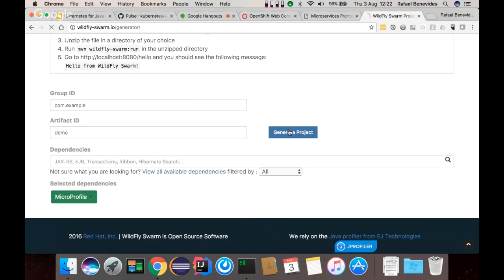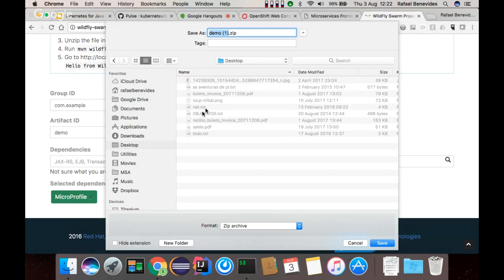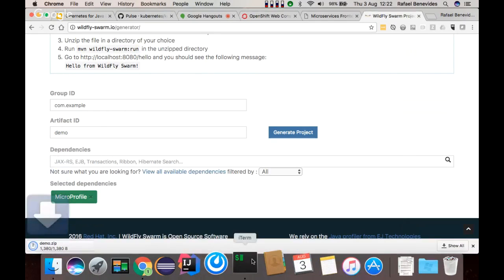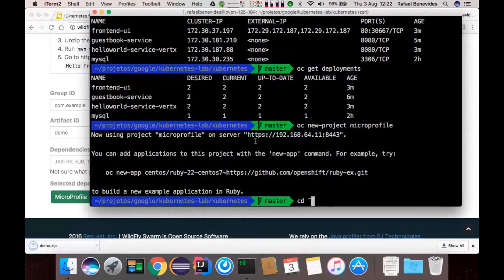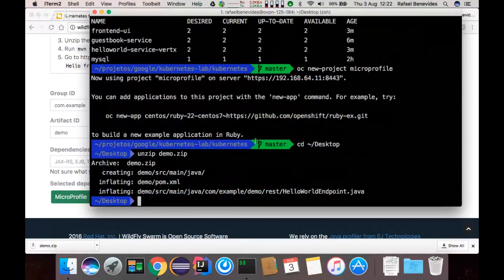I can just hit generate project, and that will give me, let me place it here on the desktop, a zip file that I can unzip on the desktop, and that project has been created. You can see that's very simple. It's a POM.XML and a Java endpoint.